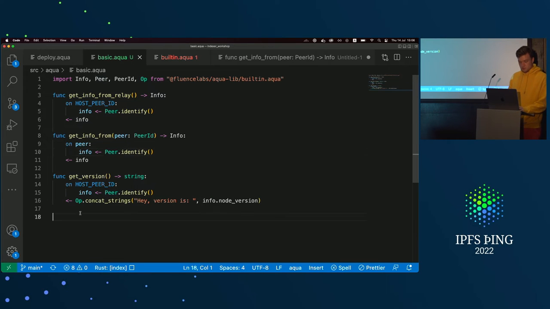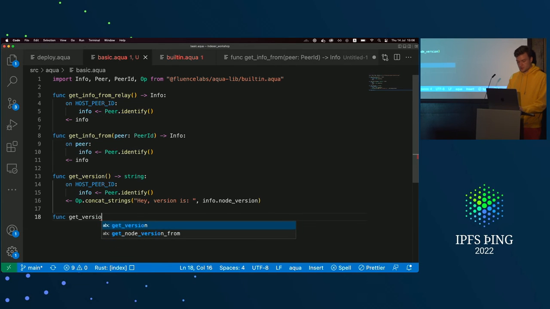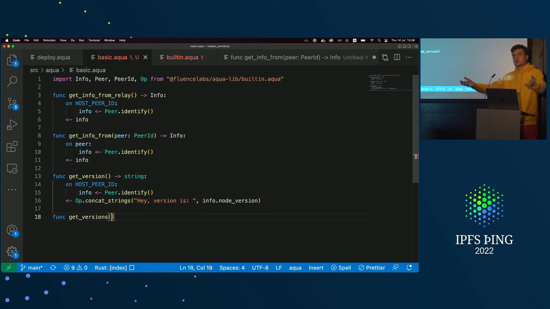So working with one peer isn't very fun. We can write a get versions function that would ask for versions from several peers and return that info to us, for example.